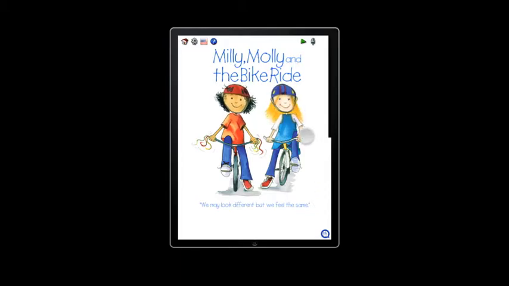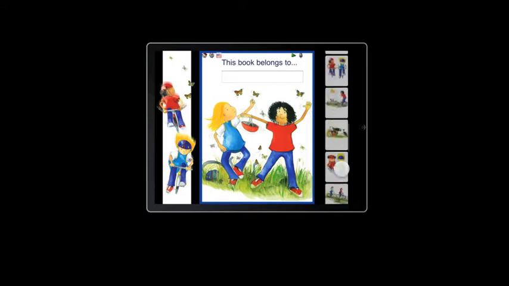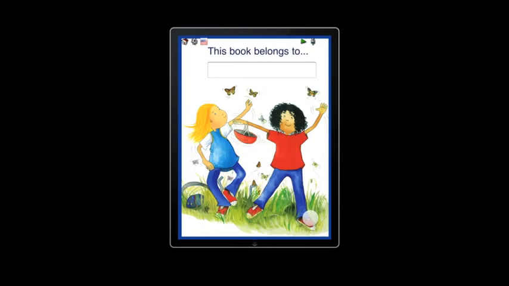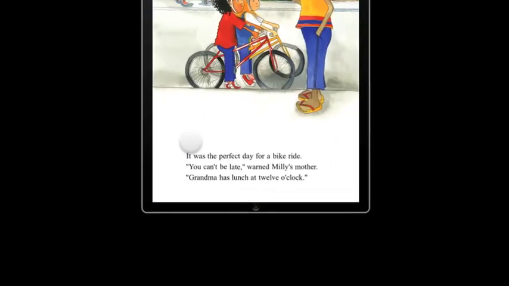To turn a page, simply swipe it across. Or you can turn the book on its side and flip through the pages like this. Every QBook has a This Book Belongs To page, a great place for kids to personalise their QBook. What makes QBooks unique is this.